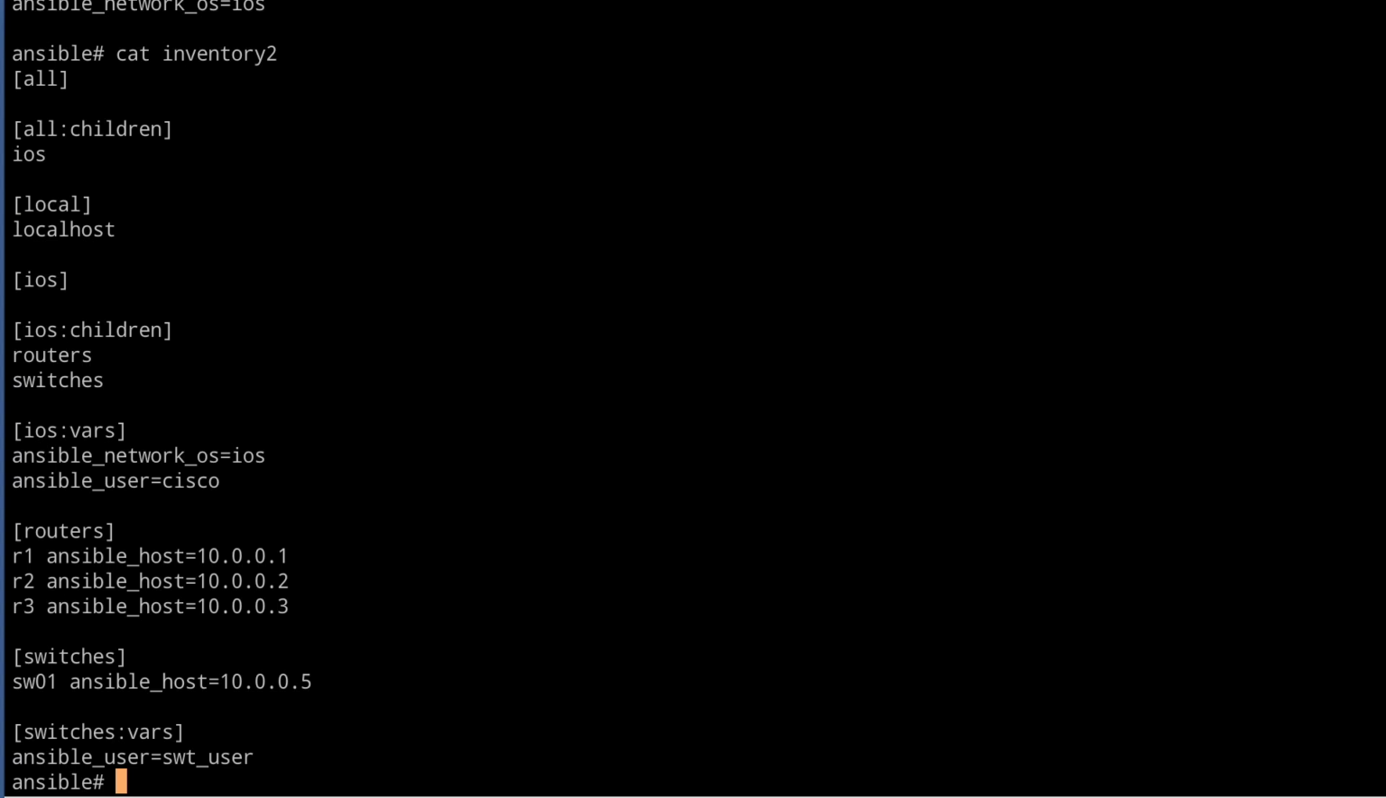So we see our R1, R2, and R3 defined. Then we have our next group of switches, where we have switch 1. It's going to have a host of 10.0.0.5. The variables here, we have one user of ansible_user, which is going to be used instead of the username of cisco that we see up on ios on the parent. So that is a little bit of how inventories are built, and these can become quite deep as you do various groups and nesting. Let's take a look at a few playbooks.